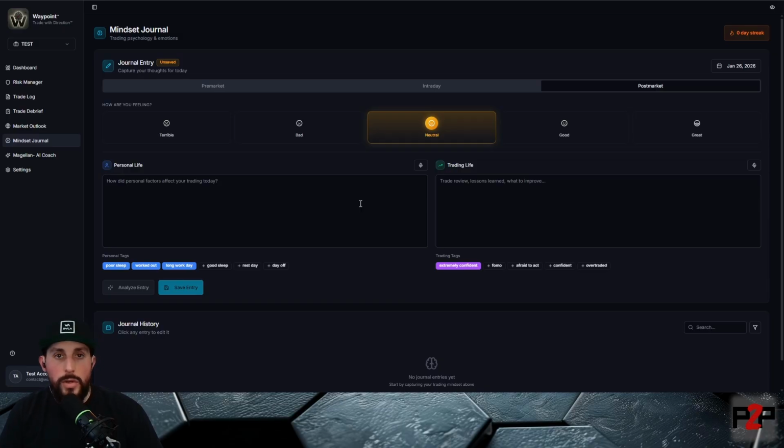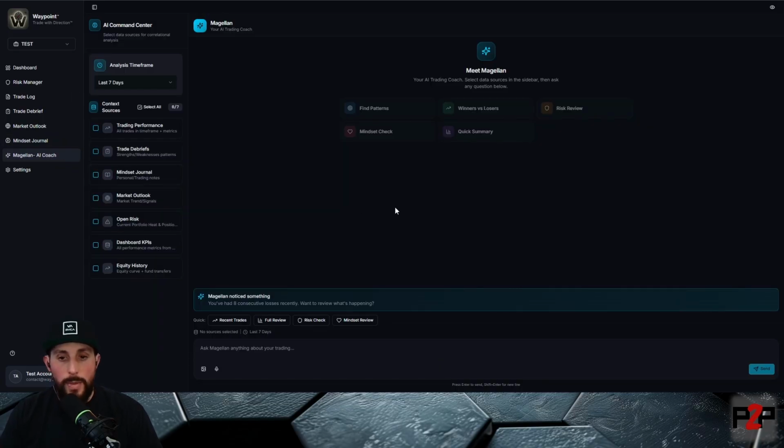I can hit that little voice button and I can just start talking out how I'm feeling, and that'll all get documented. The big, powerful piece of this is Magellan, the AI coach. Named it Magellan to go with the Waypoint kind of theme. And what you have here is a fully built-in AI that is actually designed specifically for this application.